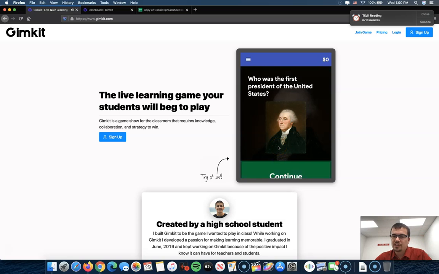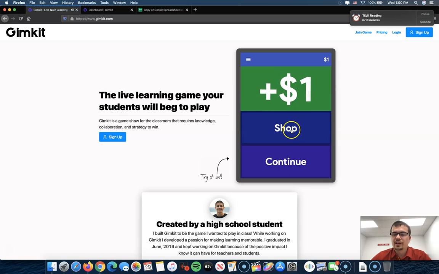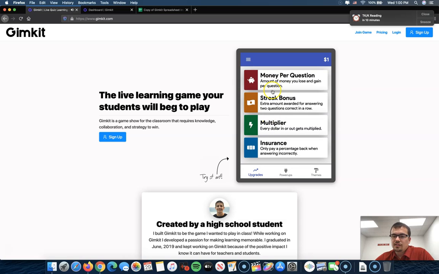Who was the first president of the United States? Continue. That was George Washington. Good, I got it. I'm going to go to the shop. So then they can go to the shop, and this is where the strategy comes in. This is something students will just have to play at least once. Usually, if they have never done this before, it takes a game to just realize what they're doing. And then the next game, it's all or nothing. They're learning, oh, you've got to strategize. Okay, this is what you've got to do.